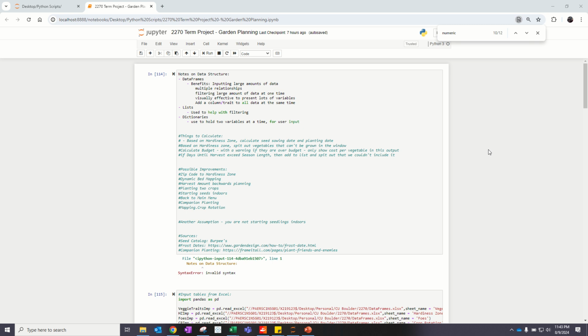And I'll go through all the different functions. I also use lists and dictionaries, lists very similar to the ones in C++, basically an array where order does matter. And then I also use dictionaries just to hold two variables at a time. And that was helping with just the square foot component of my project.